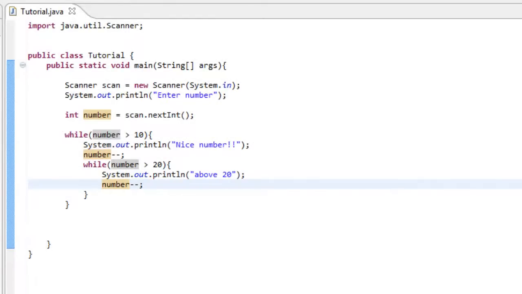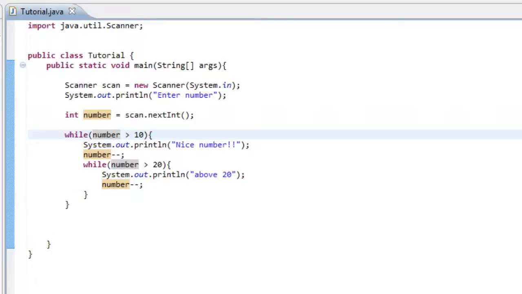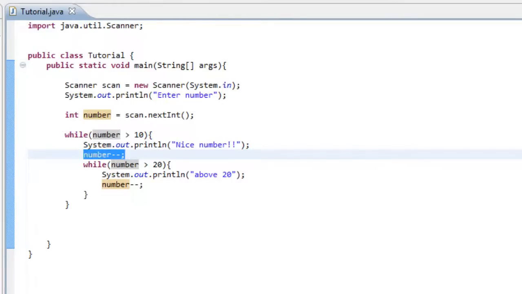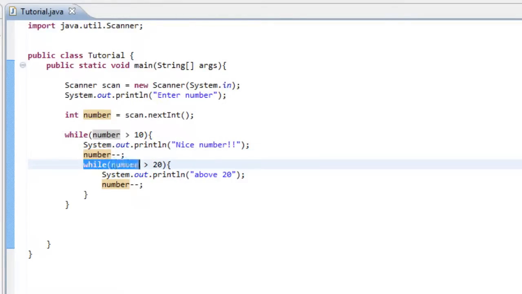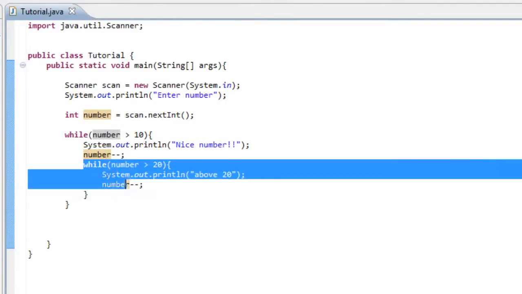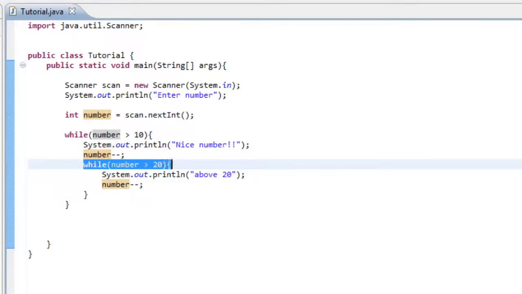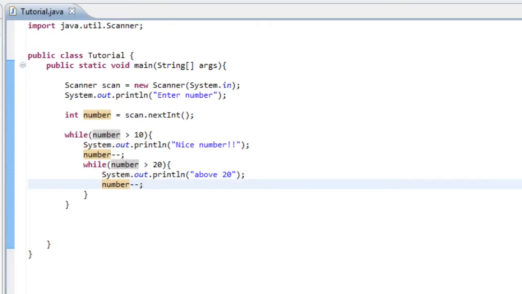So let's look at the code again, and let's talk that through. Let's say the number is 25. So this is true, nice number. Then it decreases the number, and then this loop is still true. So this loop is going to go, and then it's also going to decrease the number. So now this loop is done. It went through once, but it's going to loop around again and test this loop again until this loop becomes false. So like I said, the inner loop goes until it becomes false. Then it goes back to the main loop.